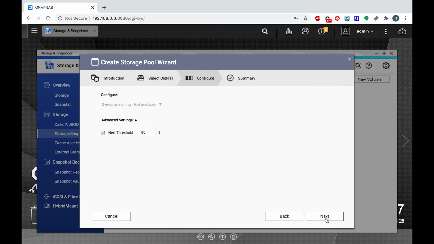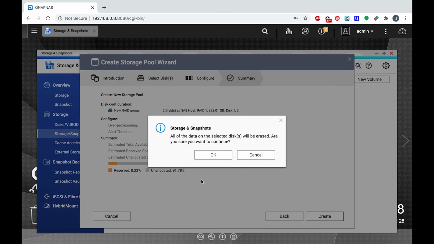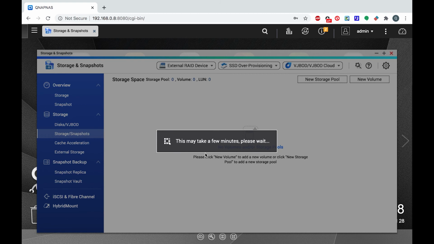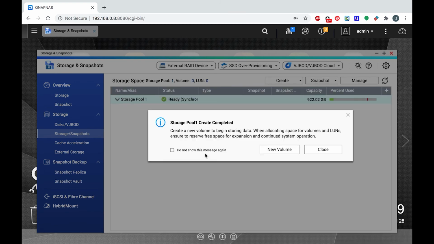Now, on the Configure page, you may implement SSD over-provisioning. I'm just going to go with the default settings and continue. Make your selections and click Next to continue to the summary page. Review your settings and when ready, click Create. Now click OK. Once the storage pool is created, a window will pop up prompting you to create a volume.